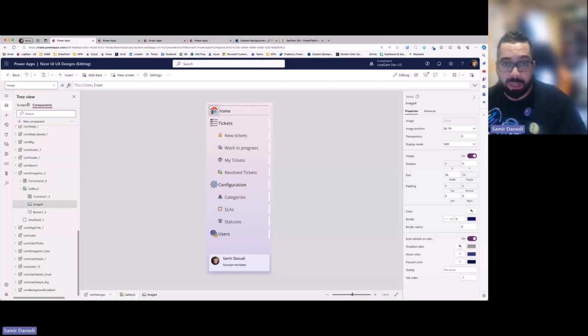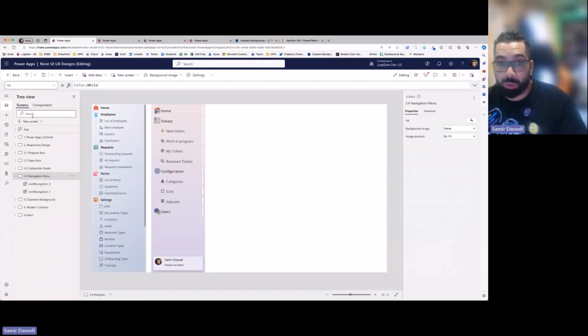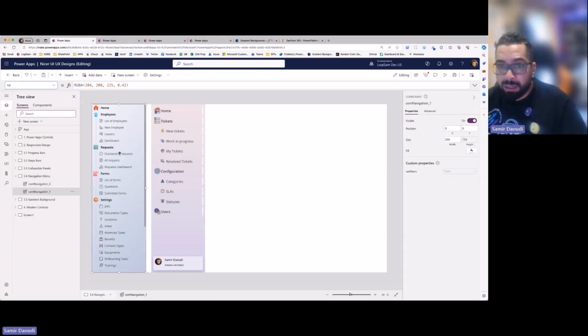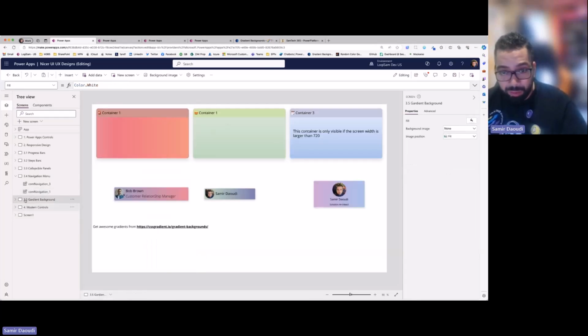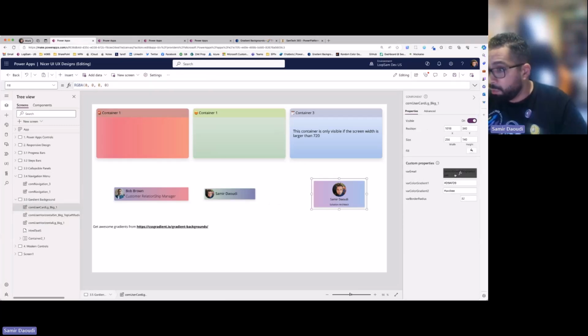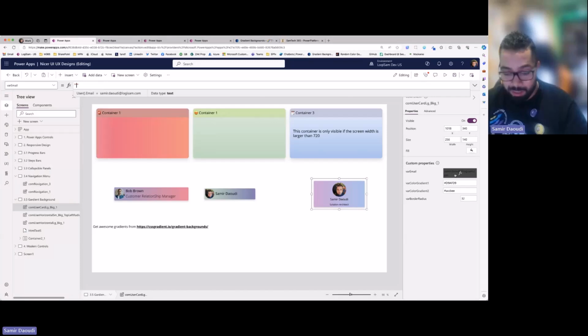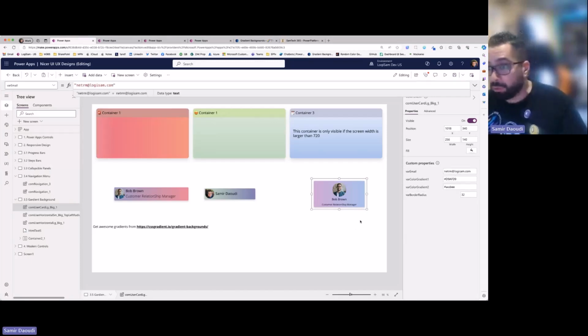I mean, you can download this application. You can play with it. It's very simple. There are also other articles on my blog where I talk about each one of the components in detail, progress bar, navigation menu, and so on. You can use them as you want in your application. Finally, I've used the gradient background in different places. These are user cards that you can also use. These are components where you just pass an email address and you get a different rendering of the user profile. So you can have image, name, and job title, or just image, and so on.